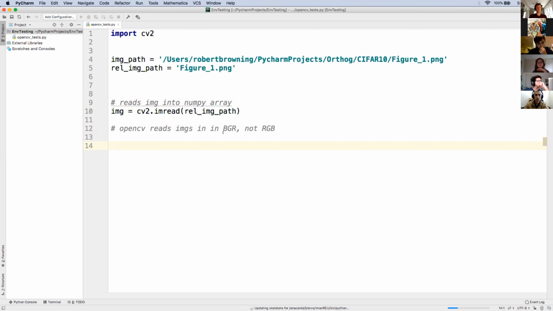So here's the idea. As long as you use OpenCV to display the image as well, there's no issue. So if OpenCV reads in the image and displays the image, then it's going to sort out its own business. Does that make sense? But if you use OpenCV to read the image, and then you use something like Matplotlib to display the image, then there's going to be an issue because Matplotlib is going to expect the image in RGB.